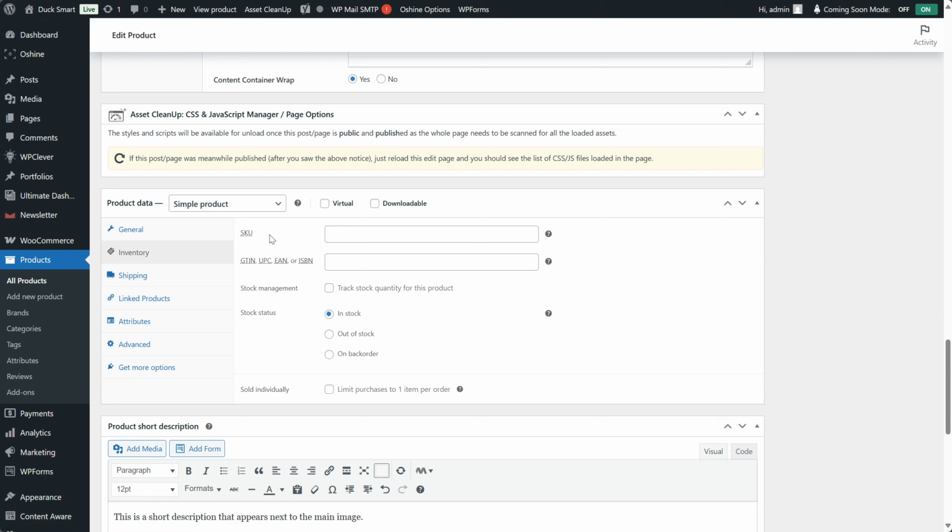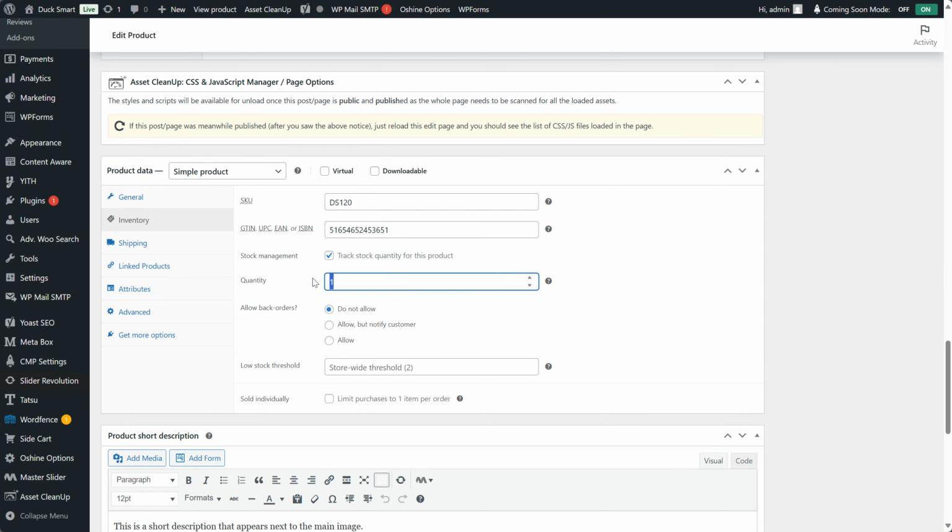So SKU is going to be your barcode, so that's where you'll put in your barcode. It could be your barcode, but it could be your product number. So let's say it's your product number, so we're going to call this product number DS120, and then this bit here it says GTIN, UPC, EAN or ISBN, that is your barcode. So that'll be your really nice long barcode, whatever it is that you've done. So we have got 250 of these in stock.